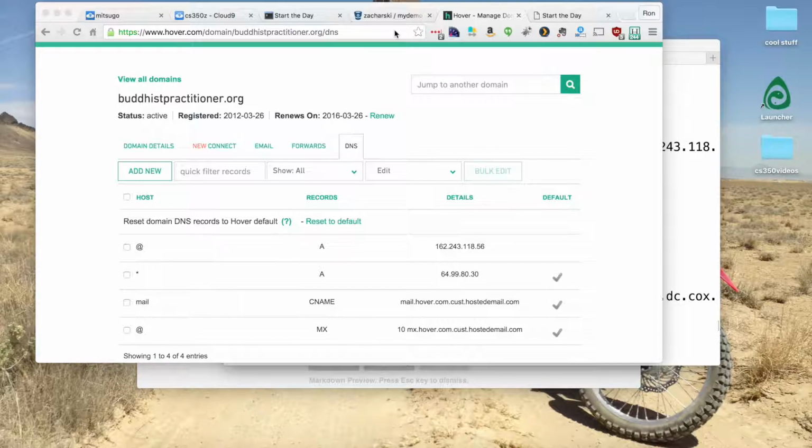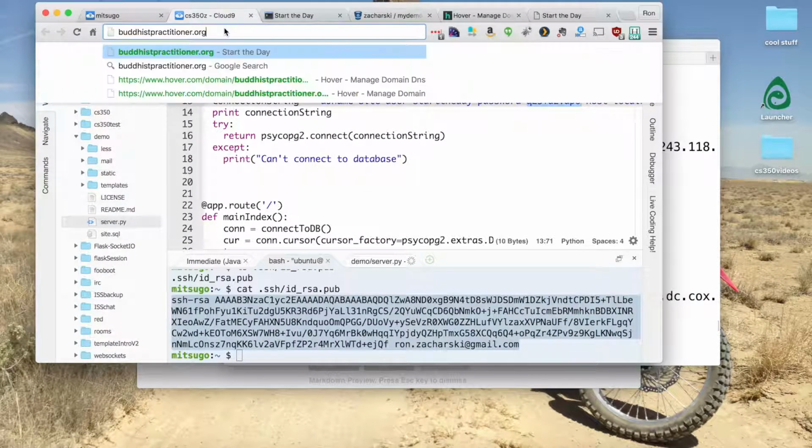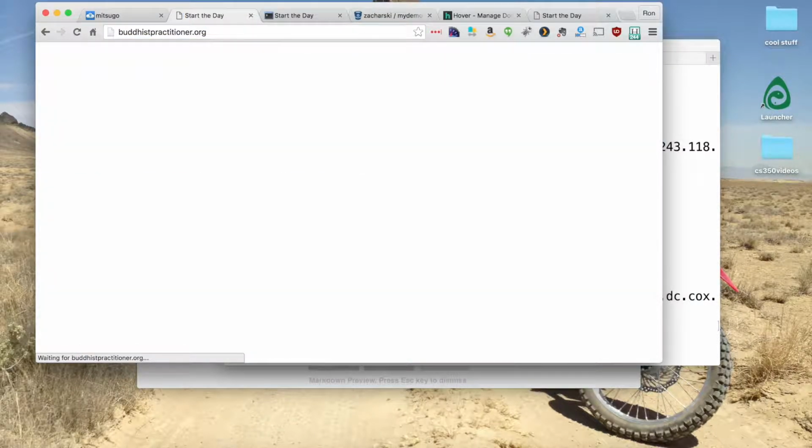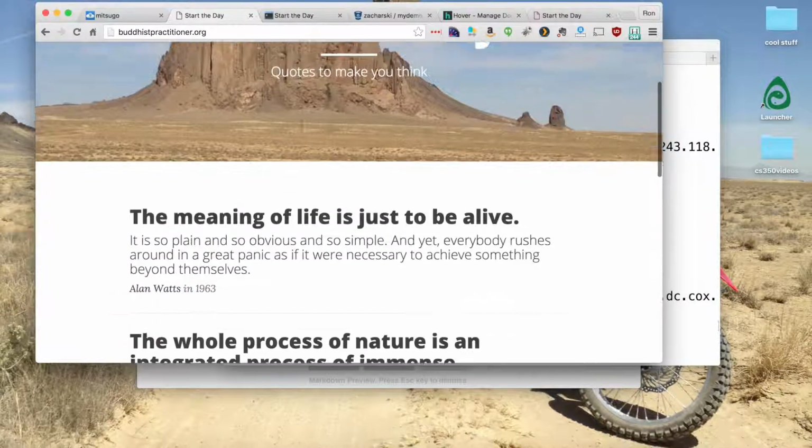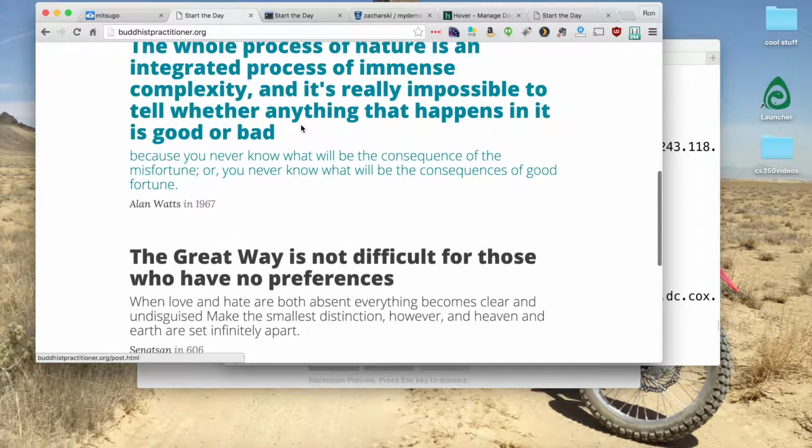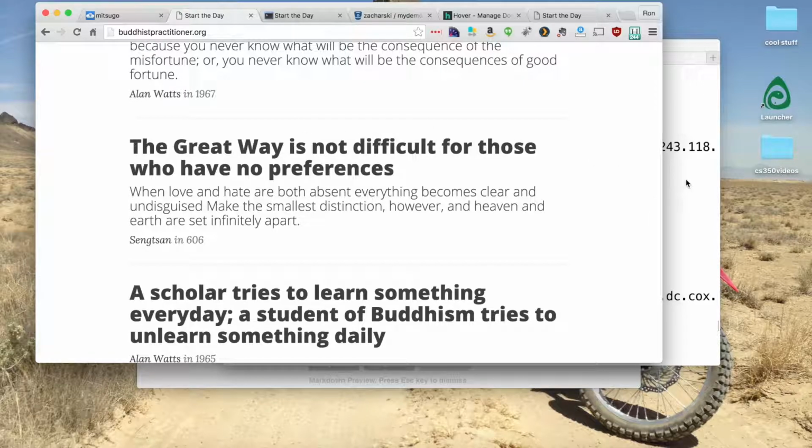So now when I go to BuddhistPractitioner.org, let's go, here. It goes to my website. So that is how it works. I mean, it's pretty simple. So I brought up that machine, got this IP address.